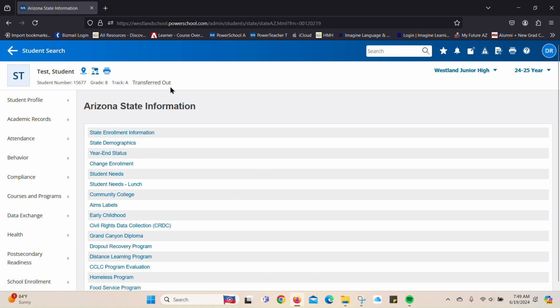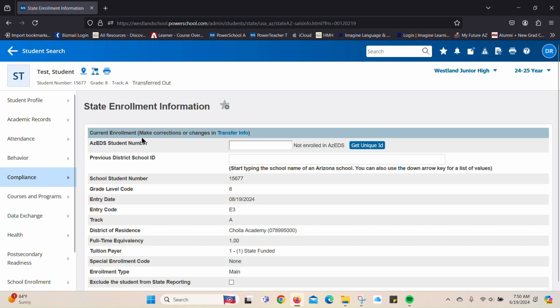Now it says transferred out, but that's because it's not going to show enrolled until we start the next school year. So from here, we need to go in and make sure that everything else is filled out. So we're just going to check the state enrollment information. So for my student, this should not be filled out. So this is what I want to see. I don't want a unique ID because this isn't a real student.